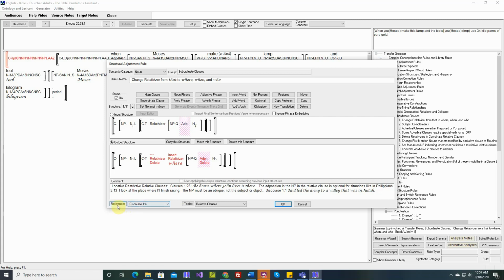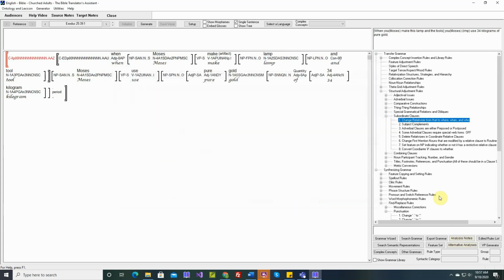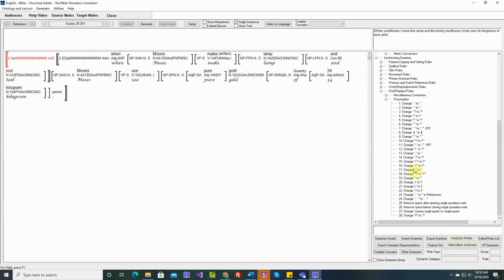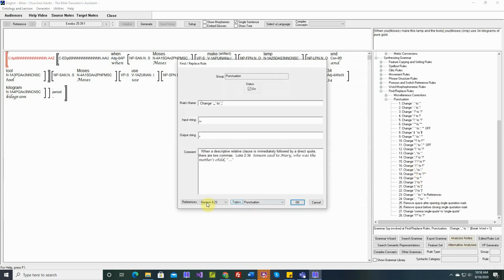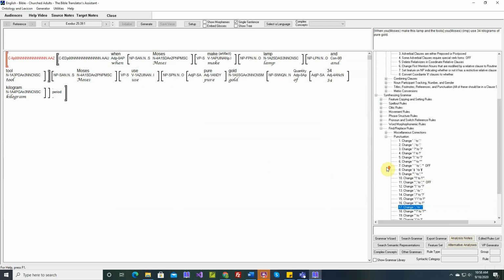This video will describe the References button and this drop list that we see here in Structural Adjustment Rules. Actually, this button and this drop list are available in every type of rule. For example, even down in the Find Replace rules, we see the References button and the drop list. But I'll describe them here.